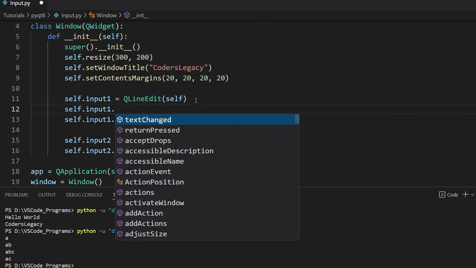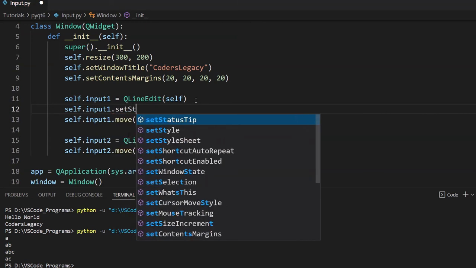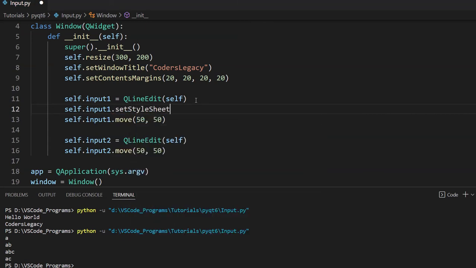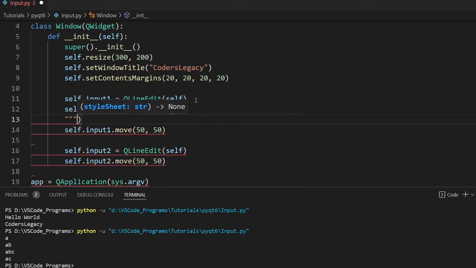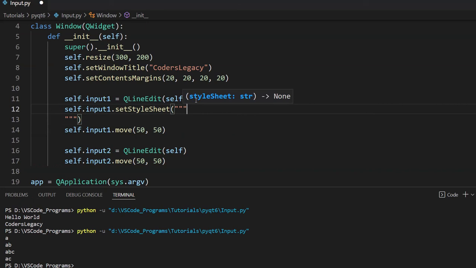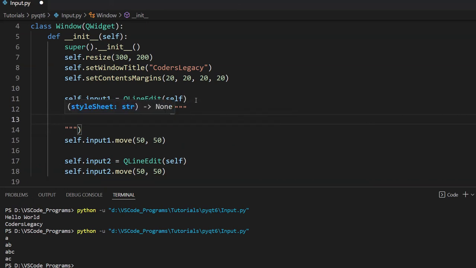All right, so I'm going to do set style sheet. And this allows us to set our CSS style sheet over here. I'm going to create a multi-line string, and I'll begin writing CSS code in here. Okay, so let's say I want to change the color of the font inside this widget. I can do color red.